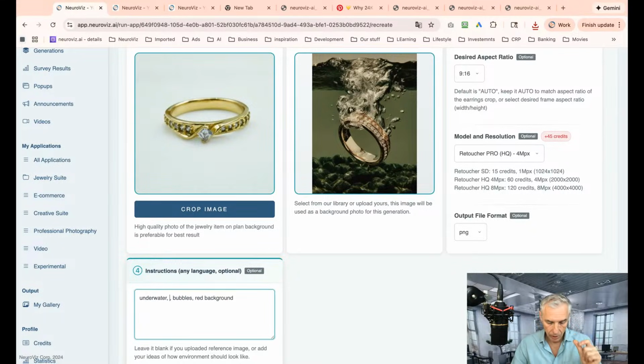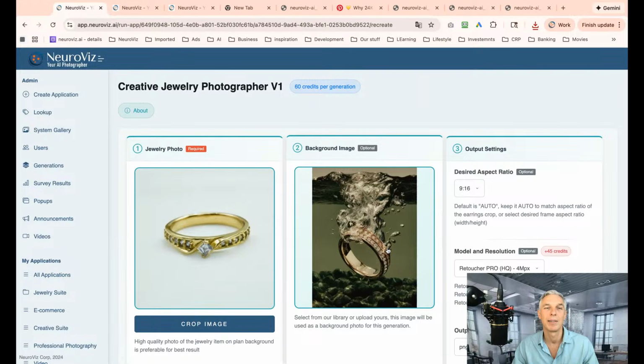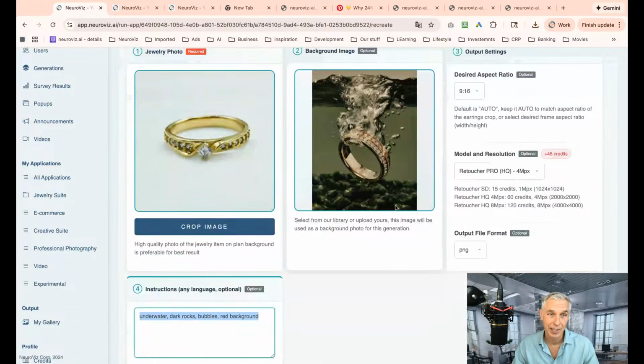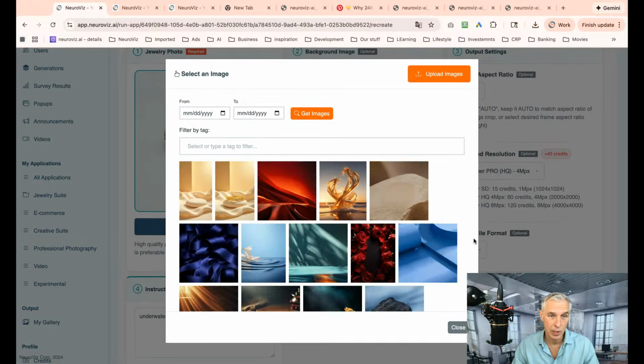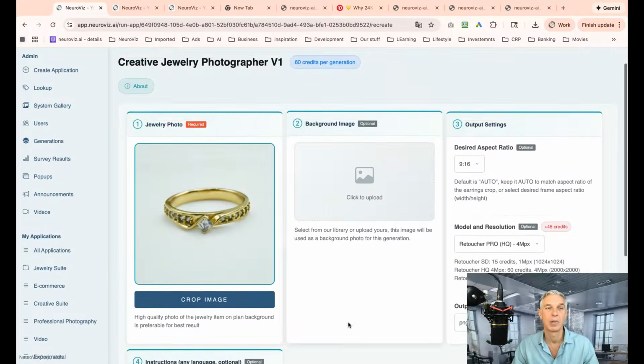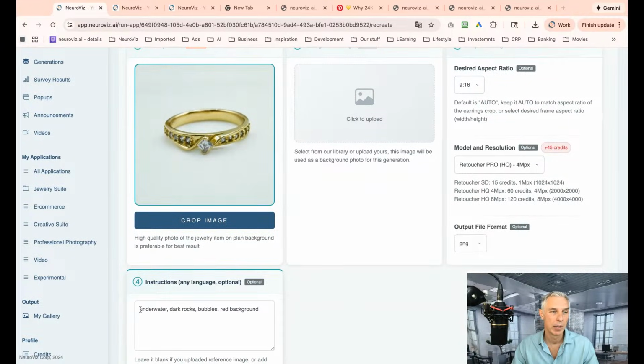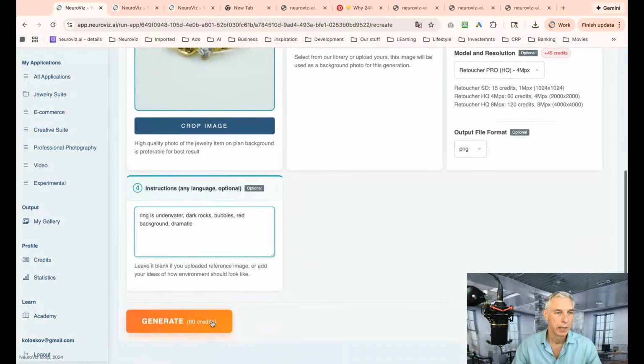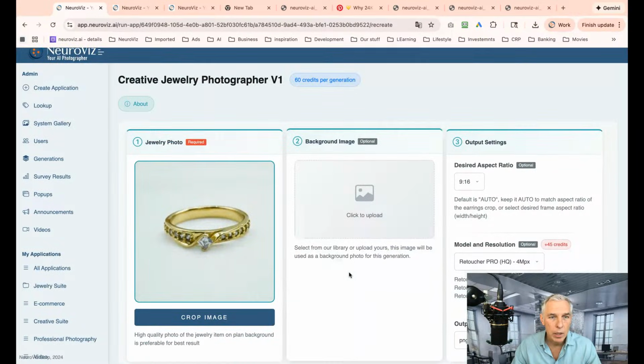The rocks, dark rocks. We may not need to have a background image at all. It may work better, really. So what if we remove it altogether? No background image. Let's see, underwater, ring, let's put ring. Ring is underwater, dark rocks, bubbles, red background, dramatic. So you see, it's not a prompt, it's just an idea. And let's run. And it should be 9:16.